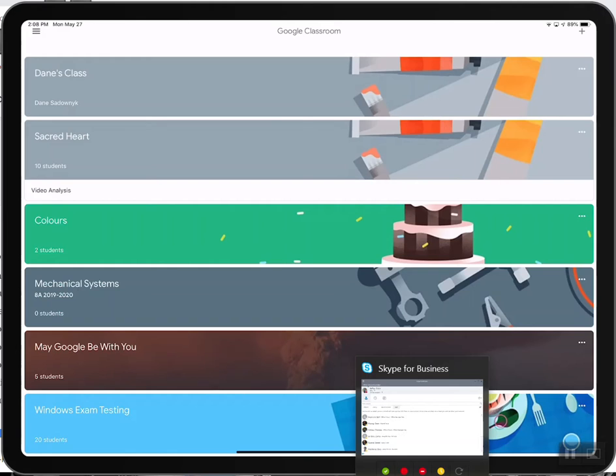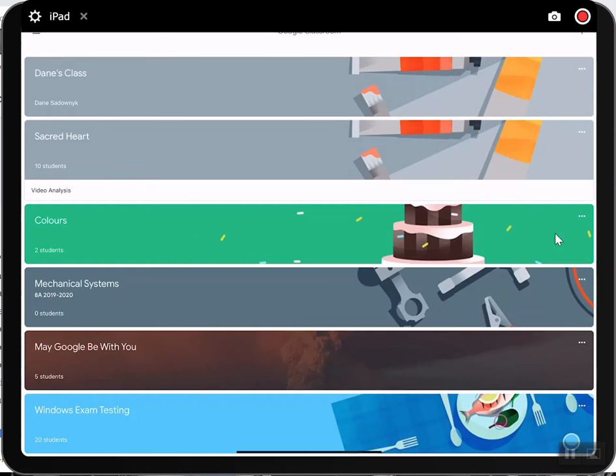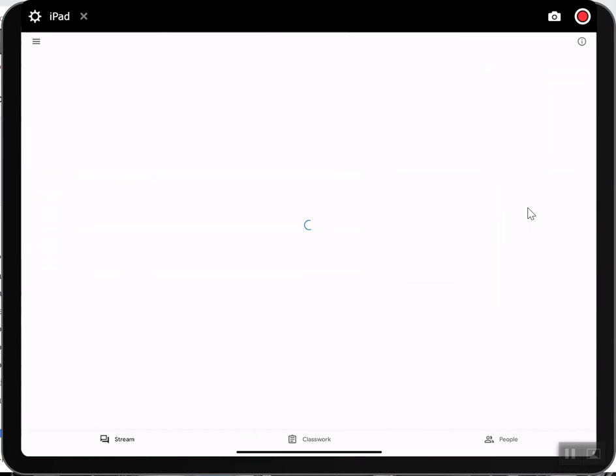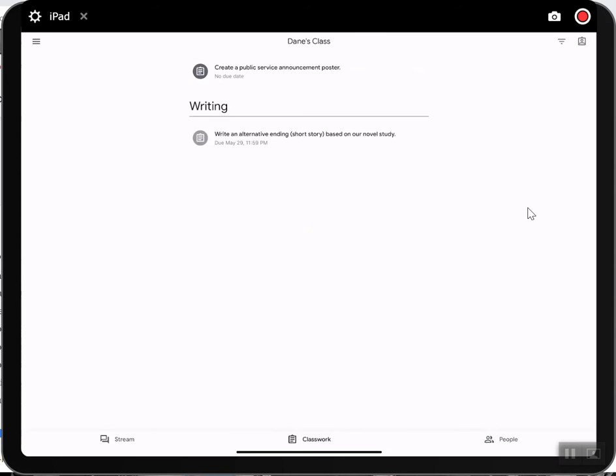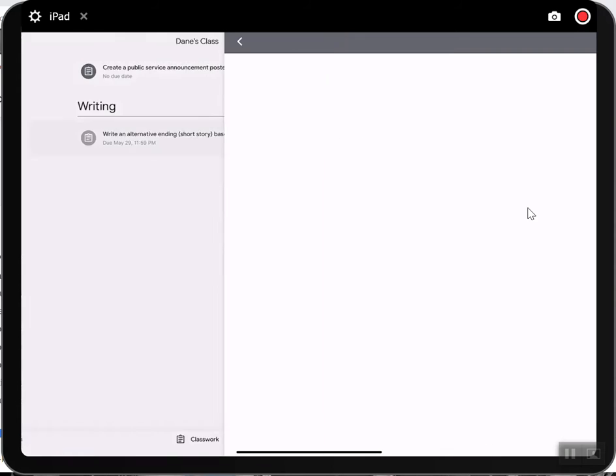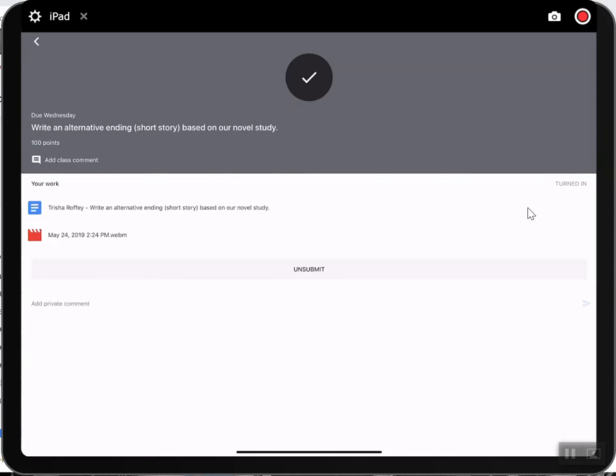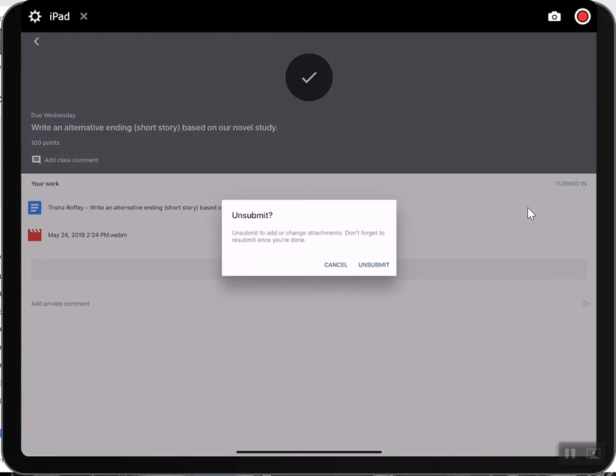As a student, I could also just do some inking and hand it into the classroom by opening up a blank PDF. So this is what I mean. If I was to go into Dane's class that I'm a student in, and I'm going to go into the classwork tab to something that he has assigned me. So for here, he wanted an alternative ending. It really could be anything. One of the things that I'm going to do, I'm just going to unsubmit this.